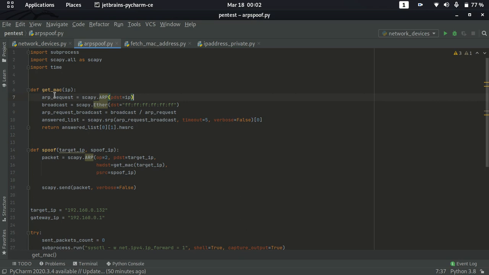At black box level, if you give the IP address it will give the MAC address. Let's see how the get MAC function works. In our previous video we explained how to create the ARP request and broadcast message to the network, and you get the response back. It can be an answered list or unanswered list. In our case we get the answered list, and from that we take only the hardware source, that is the MAC address. In simple terms, if you give an IP address available in your network, it will give the MAC address for that.